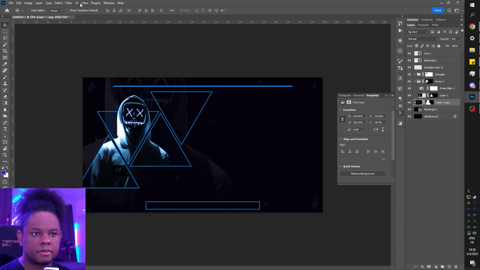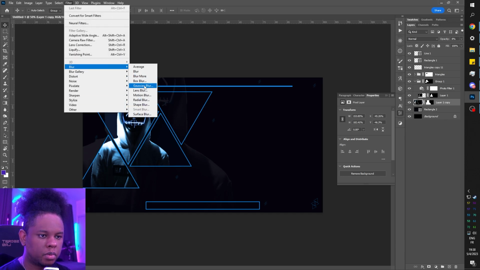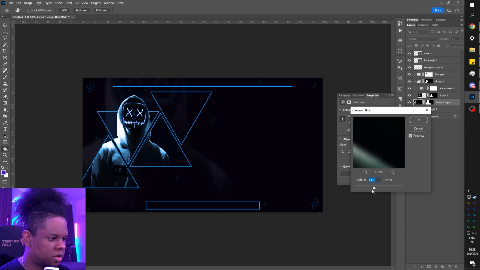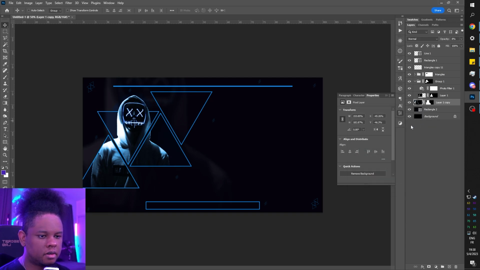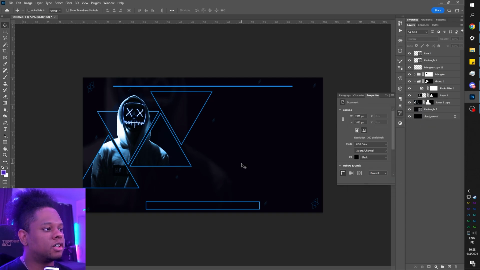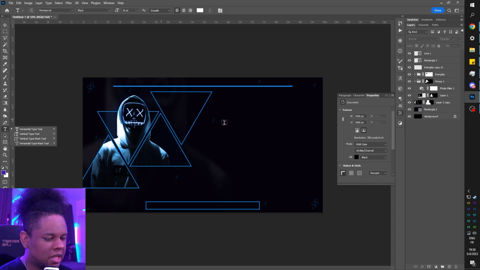And then blur it. Blur, Gaussian blur. Filter, blur, Gaussian blur, right? Let's blur it a little bit more. Not too bad. Okay, let's add our text. We want to find the perfect font. So that's probably going to take a while. I'm going to skip it, of course.